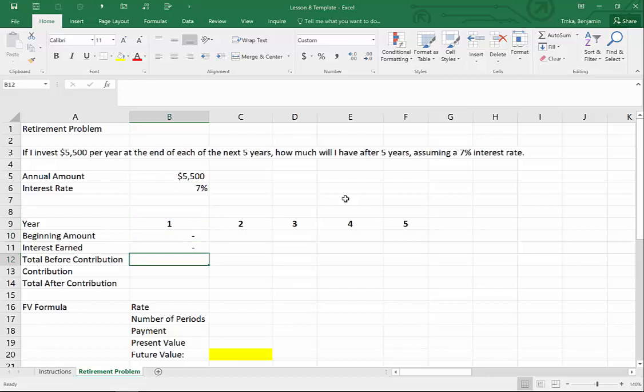Now, total before contribution. We started with 0, then we add in the interest that we earned, so 0 plus 0 equals 0. Now we get a number: we have a contribution, like we said in the problem, $5,500. If I arrow up, hit the equals key, and then arrow up to 5,500, hit enter. Now I can add my total before contribution plus my contribution, which gives me a total amount of $5,500.